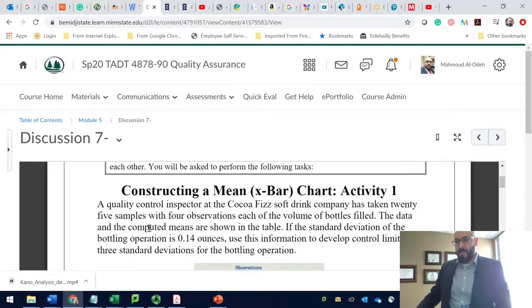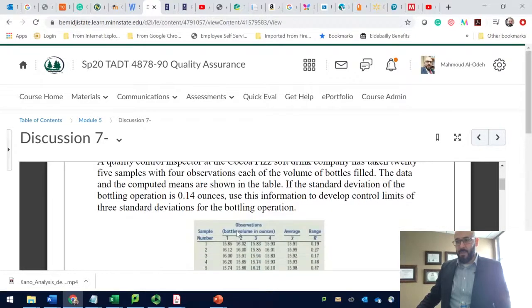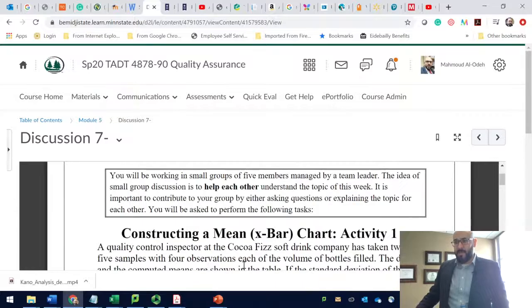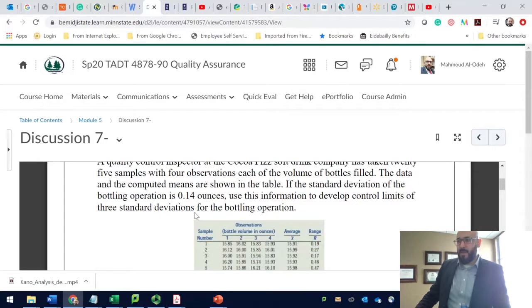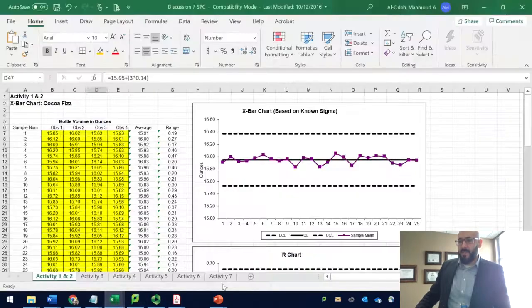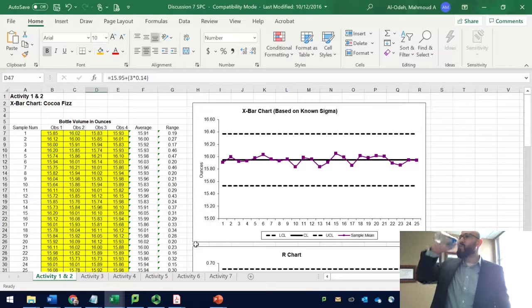The data and the computed means are shown in the table. So we have the table here for this example. If the standard deviation of the bottle operation is 0.14 ounces, use this information to develop control limits of 3 standard deviations, or 3 sigma, for the bottling operation. I provided this data in Excel so you could focus on developing the charts rather than just entering the data.